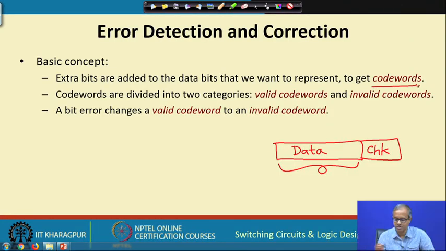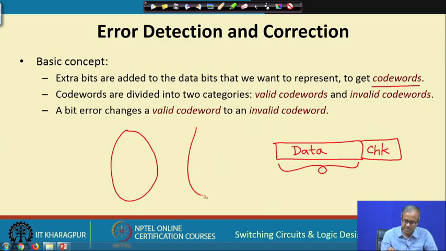So, it is mandatory to provide some kind of additional information in the form of check bits, and the data along with the check bits will form something called code words. So, we have the concept of code words. Extra bits are added to the data and we get code words. Now, the concept behind error detection is, when we talk about code words, there can be valid codes and there can be invalid codes. So, code words can be valid or invalid.